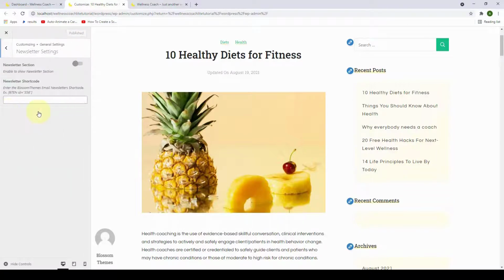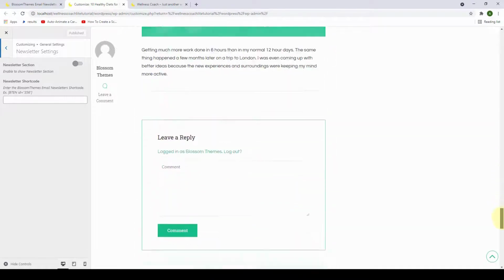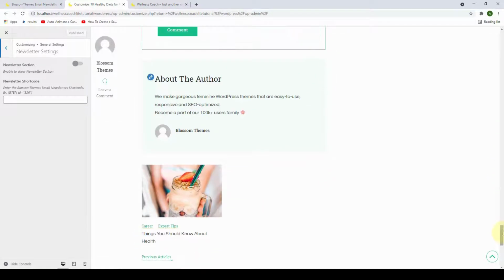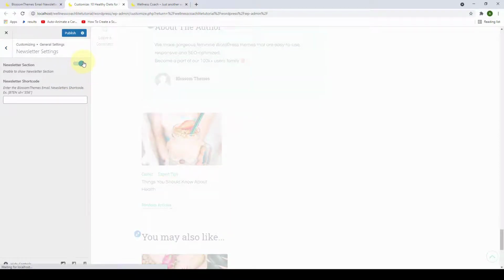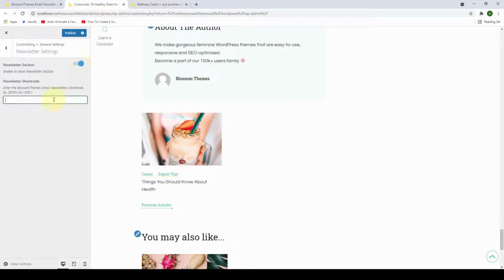Next is the newsletter settings. We have already created and added a newsletter on our homepage. This option allows us to display the newsletter on our single blog post. So we will scroll all the way down to the bottom, right where newsletter is supposed to display, and we will enable the toggle here. Then inside of the newsletter shortcode, you have to copy and paste the newsletter shortcode.